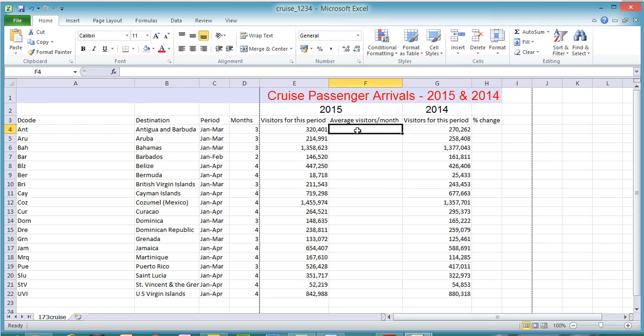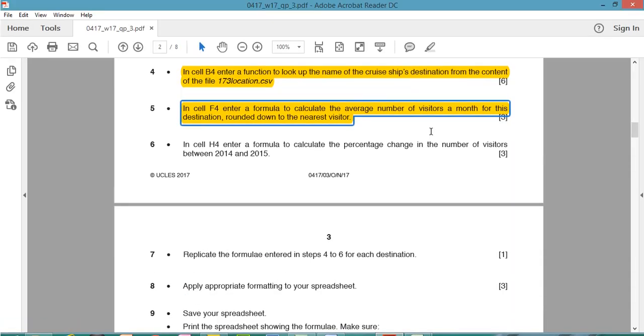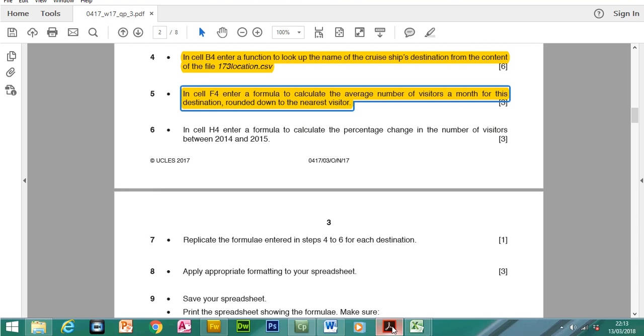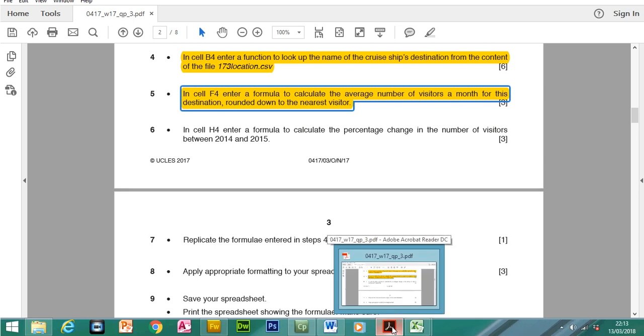As you can see here, the clues are in the titles: average visitors slash month. The slash is for division. So equal this cell here divided by the month. This is a formula. Enter. Now the second part of the question is to calculate the average number of visitors a month for this destination, rounded down to the nearest visitor. So we need to make it into an integer value.